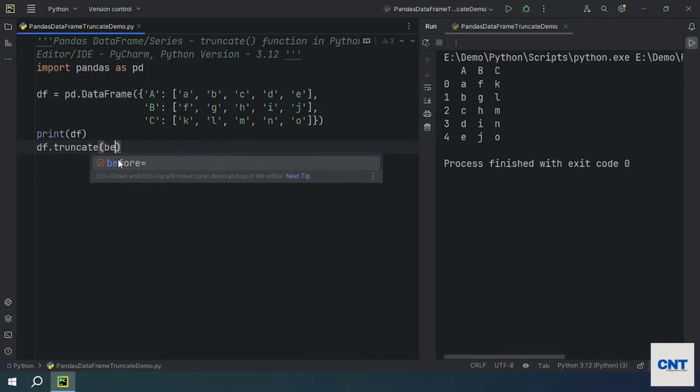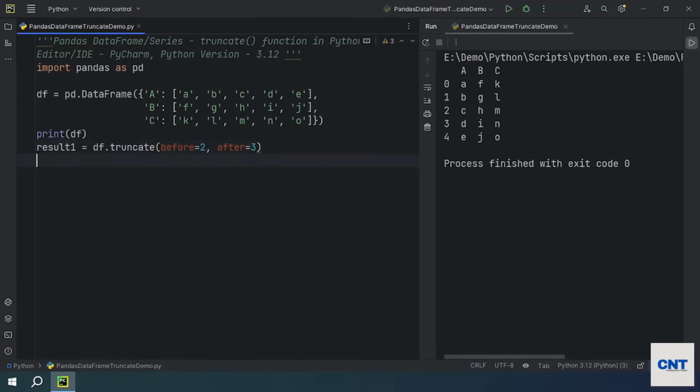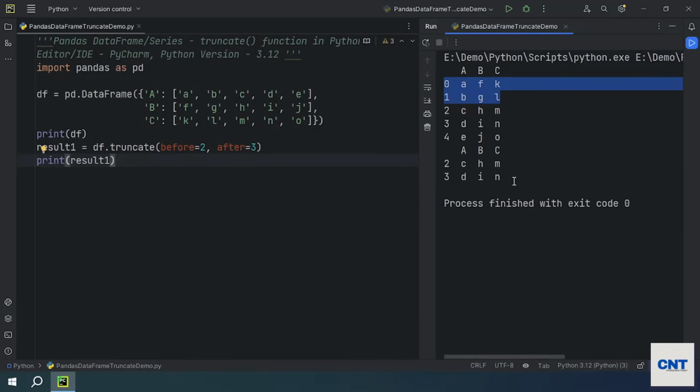I have to say before, that is my second index. After we have, let's say 3. Okay, so here we will be taking a result object to store our truncated data, and then we will be printing result 1. If you run the program, you will see your rows before index 2 are deleted, right? 0 and 1 rows are deleted, and after 3 we have deleted this row.